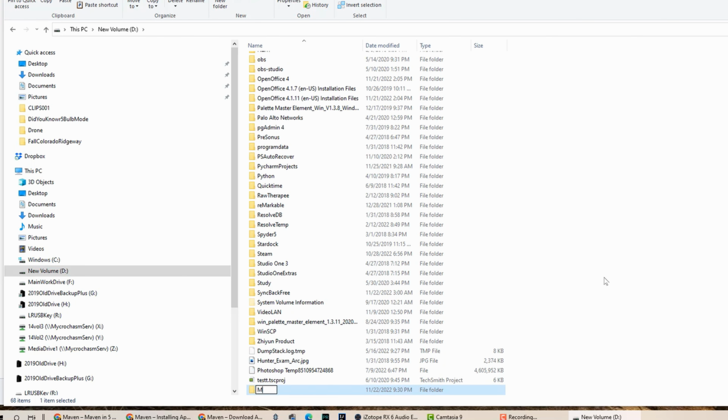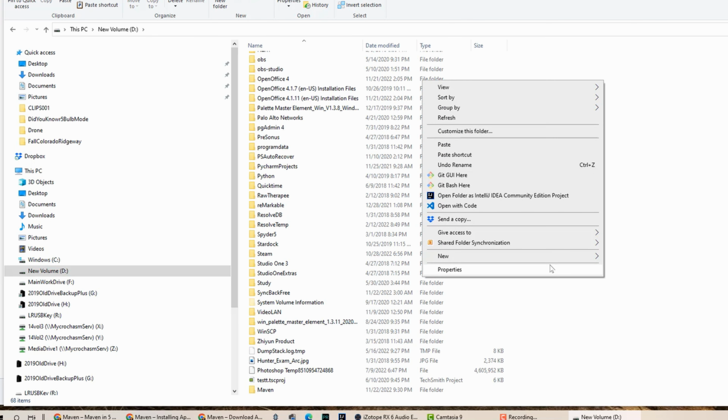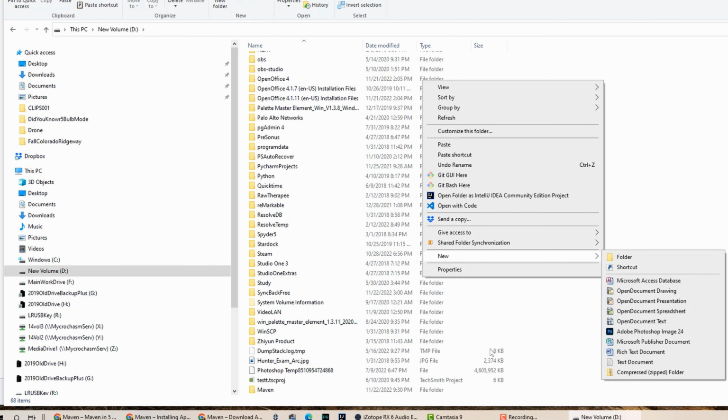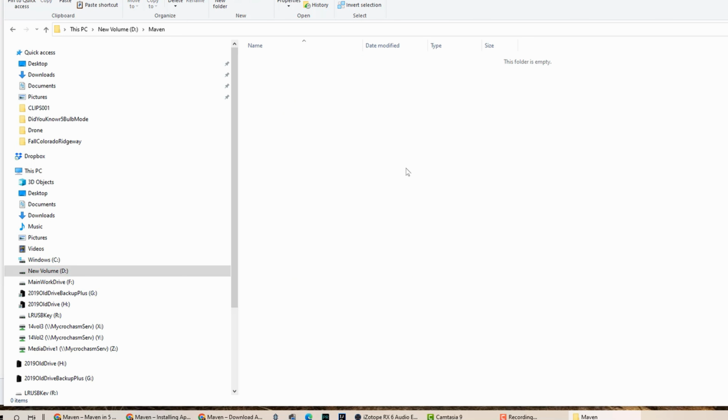I'm going to call it Maven. So I created a folder called Maven. I did that by right clicking, choosing new, choosing folder, and then I named it Maven. Go inside that folder. I'm going to press Control V to paste. All right, so now I have the download in this Maven folder.